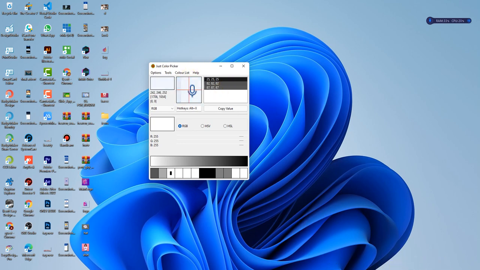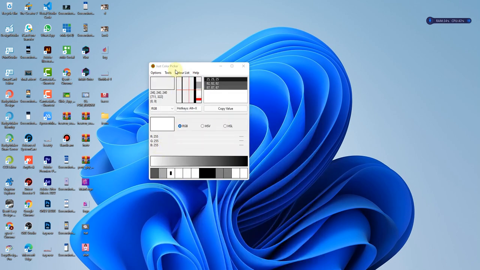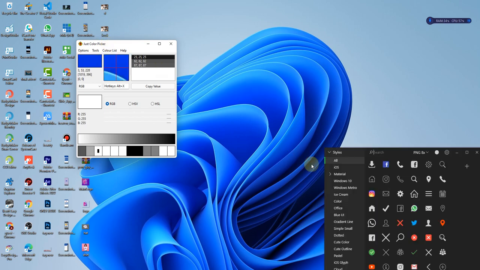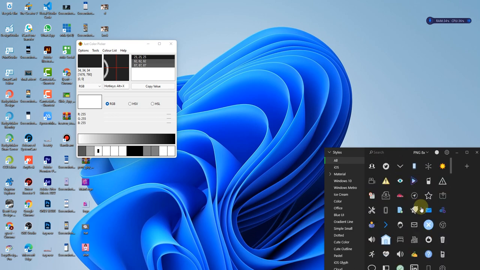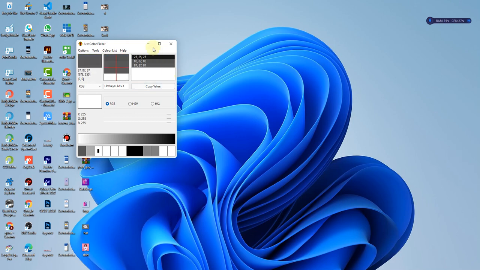So the next one is called Icons8 or the Pichon, right? So you just have to search for Pichon on your computer. So there you go, I have it here. As you can see, I have a bunch of icons for free, even working offline. All right, so let me just minimize the two.